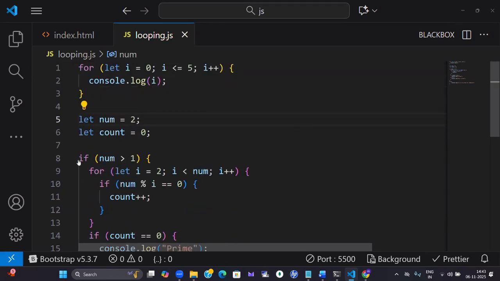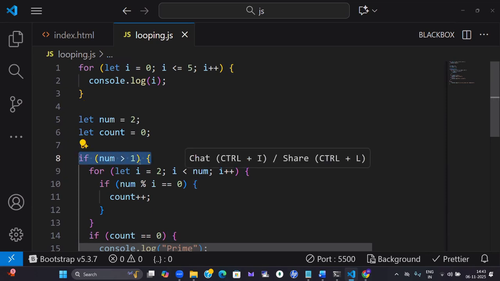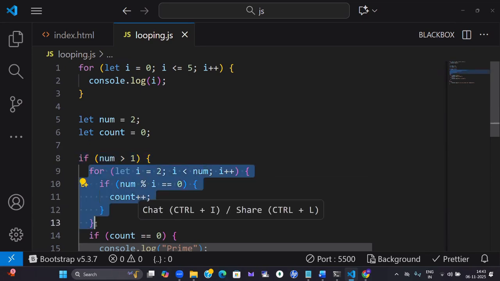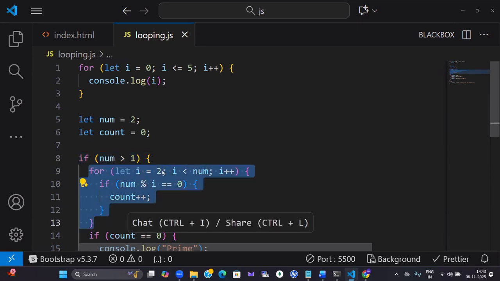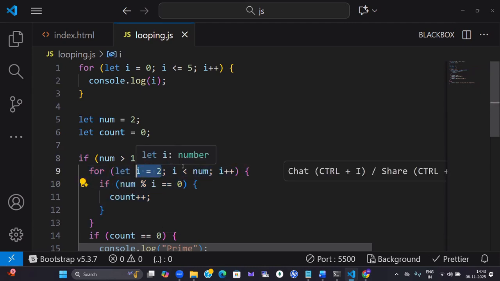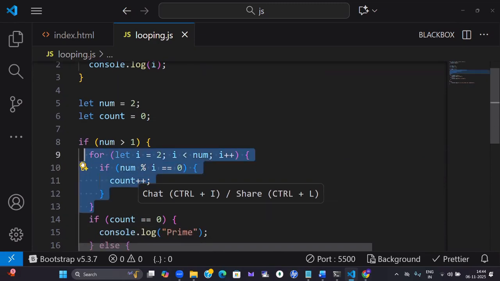See here guys. First we will read this line. If number is greater than 1. 2 is greater than 1 only. Then the condition is true. If the condition is true, where do I need to go? For loop. So in the for loop first what will it check? I value. What is the i value here? 2. Initialize the i value 2. After that, 2 less than 2. Is the condition true? No. Then it will not enter inside the for loop.